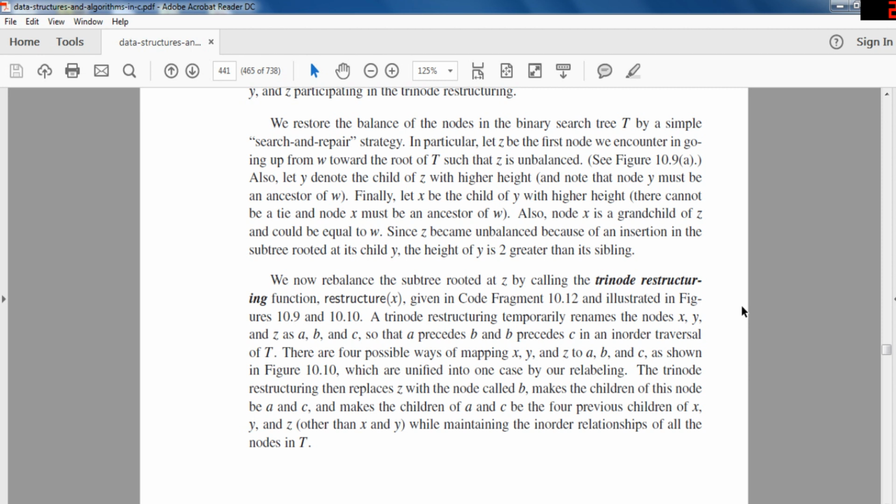In case of a tie, let X be the one that is the ancestor of W. Also note that X is a grandchild of Z and could be equal to W. Since Z becomes unbalanced, there's an insertion in the subtree at the child Y. The height of Y is 2 greater than its sibling. So now we need to rebalance it. We do this with the tri-node restructuring function called restructure. A tri-node restructuring temporarily renames the nodes X, Y, and Z as A, B, and C, such that A precedes B and B precedes C in in-order traversal.